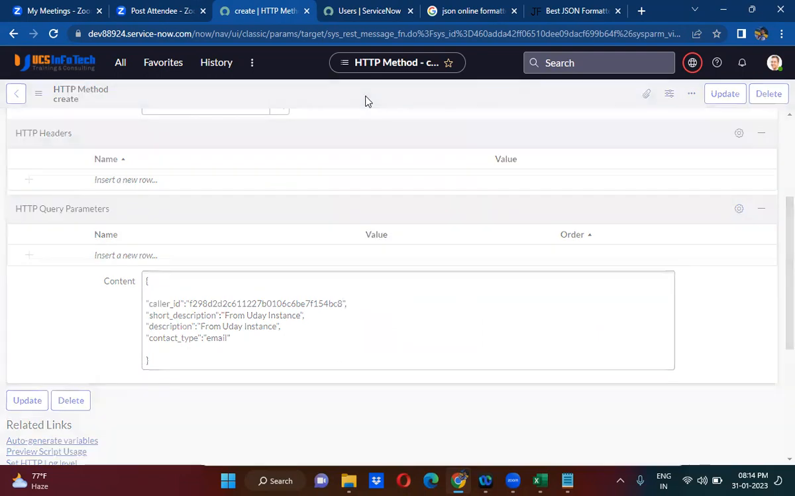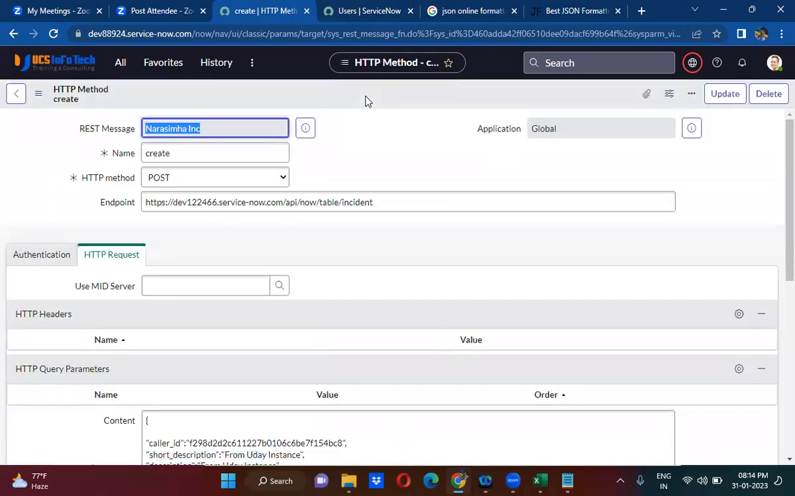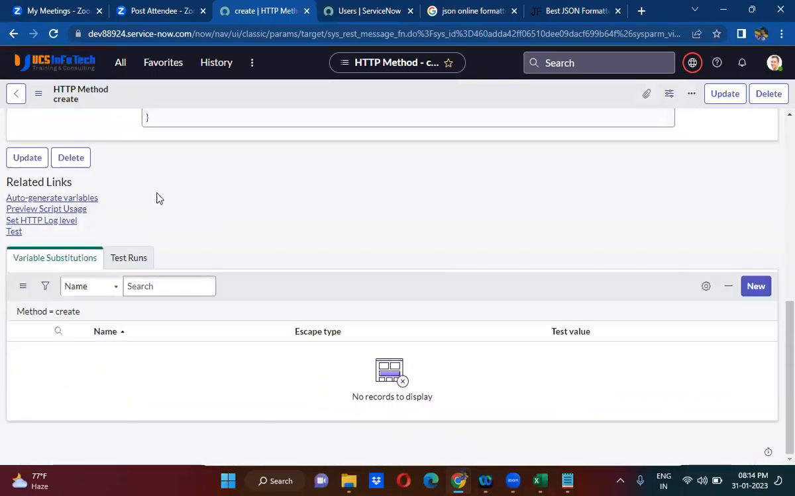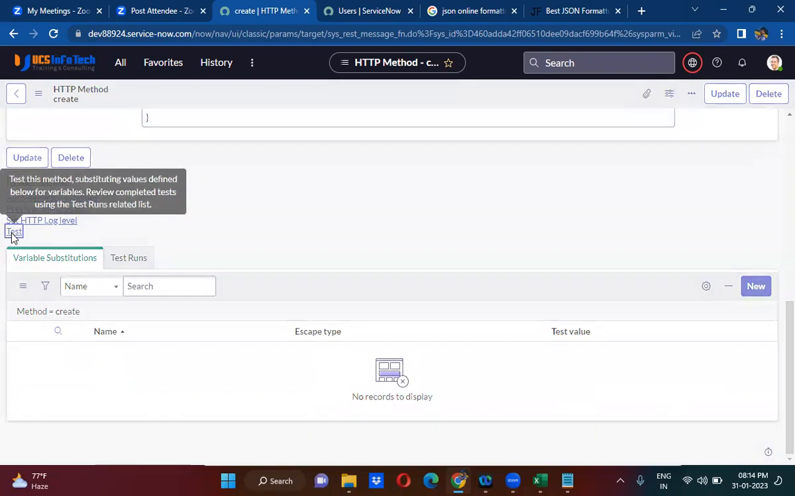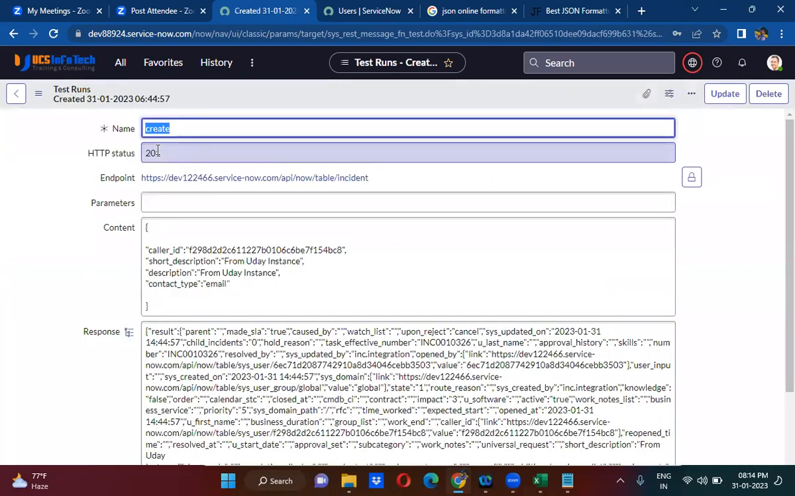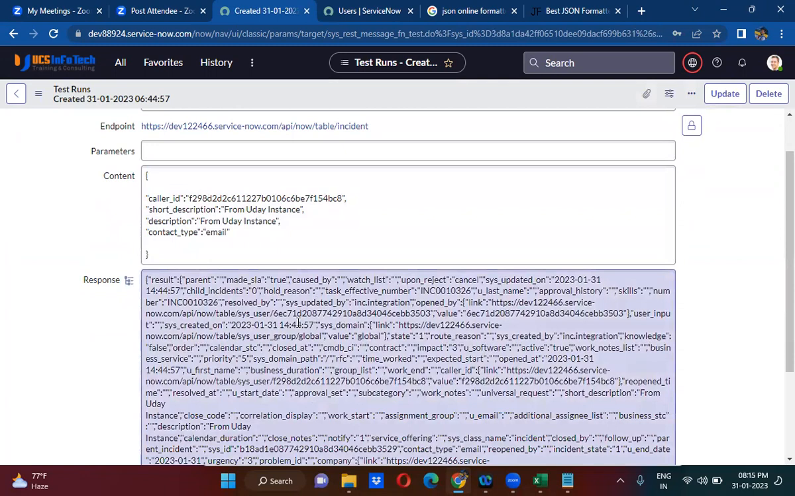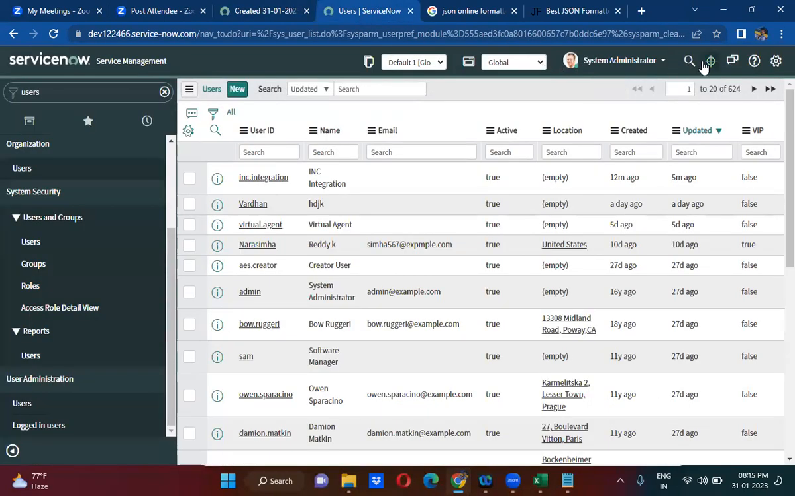Now I have to test whether my system is able to create records on the external system or not. So you can just click on test. If you get the response as 200 or 201, that means my system is able to reach the Narasimha instance. This is the content that I sent to the Narasimha instance. This is the response that I got from the Narasimha instance. So this is the record number, the incident number that is created in the Narasimha instance. So if I go to the Narasimha instance and open this particular record, right?